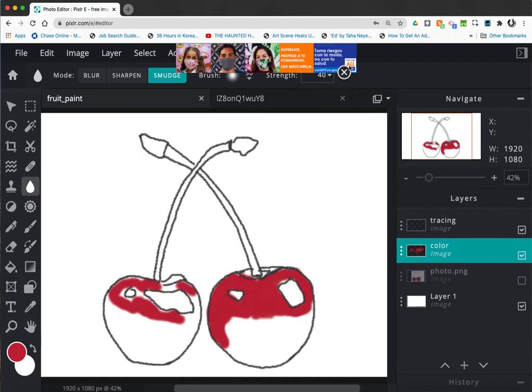Let me try to get rid of that pop-up real quick so you can see it better. No, it's not working for me. But here, this is how much smudging. You probably want to keep it lower at first. And then the size of the smudge. So let me go ahead and, oh yeah, that's a pretty heavy smudge. So maybe less than that.